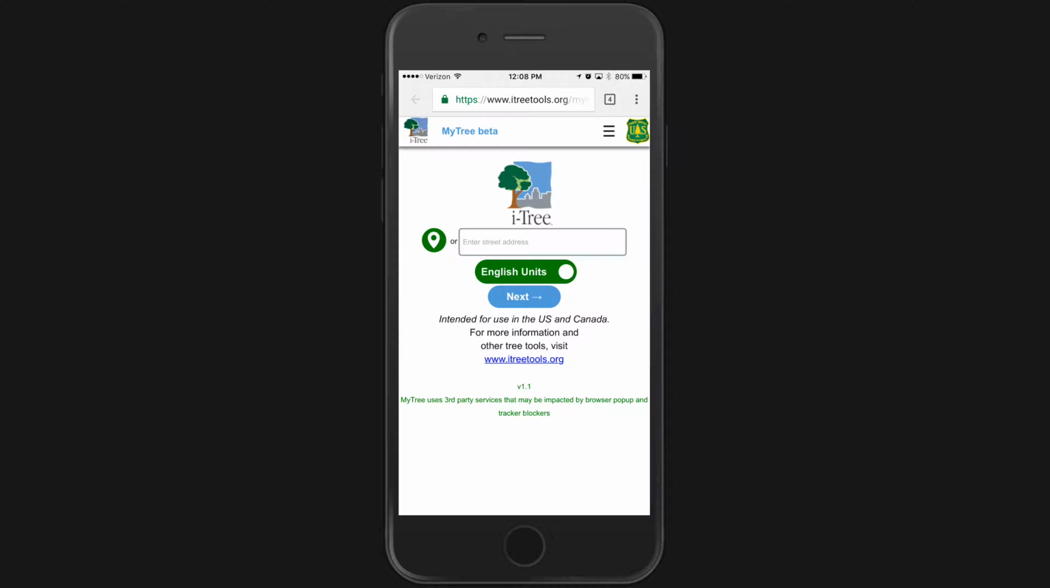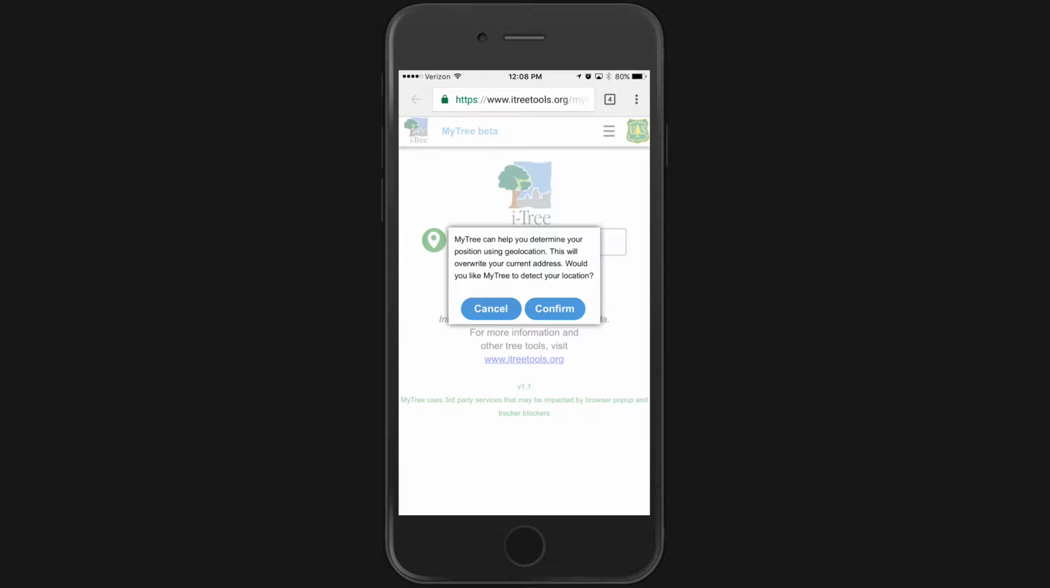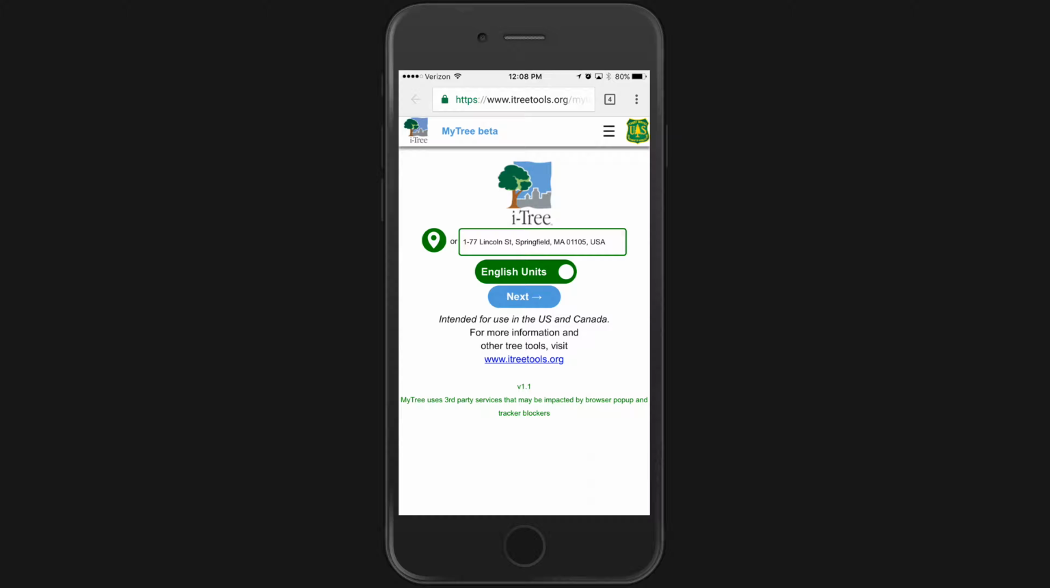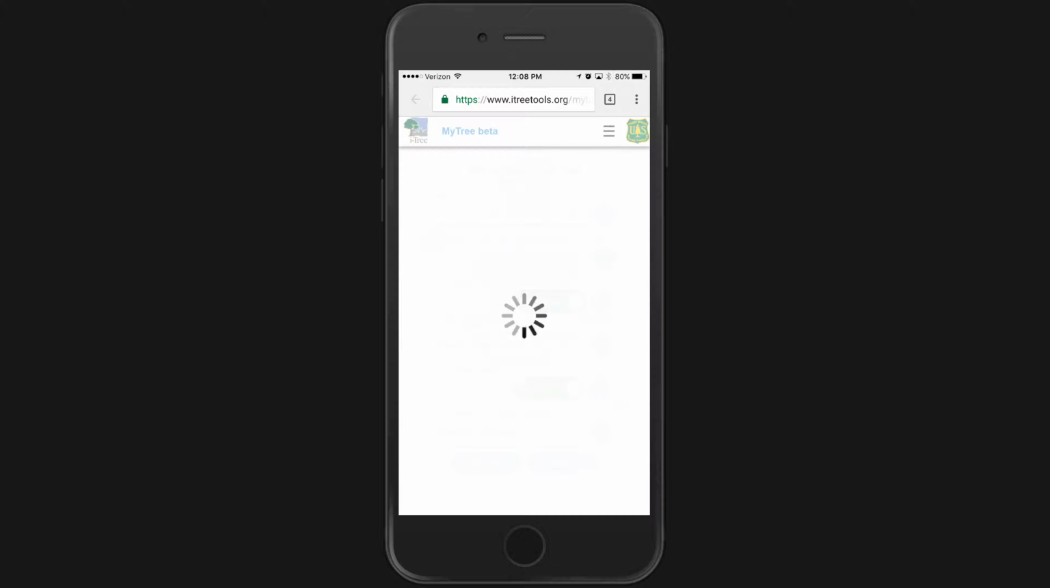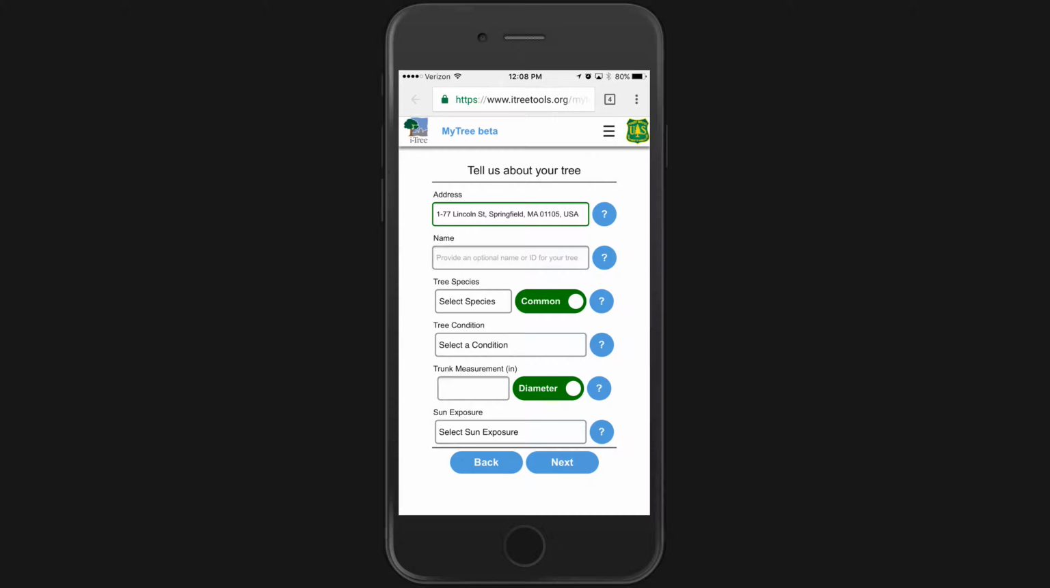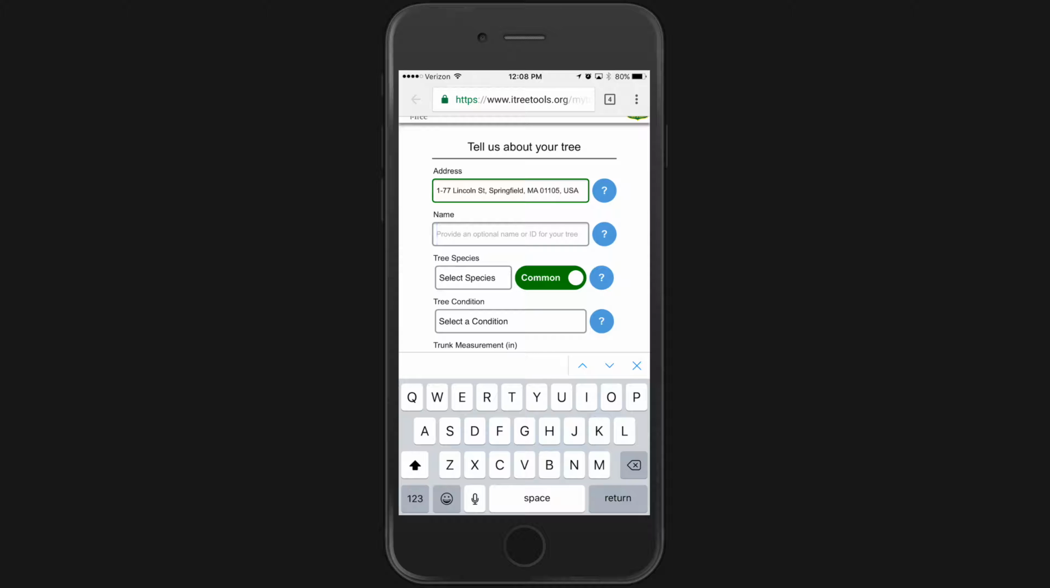The first thing you can do is either enter a street address where you're at or hit the location icon, and it will confirm your address. In this case, I'm at 177 Lincoln Street, and I can choose English or metric units for my calculations. In this case, we'll use English. I'm going to go next. Then I'm going to provide a name, which I don't have to do, but in this case I'm going to call it Test Tree 1.